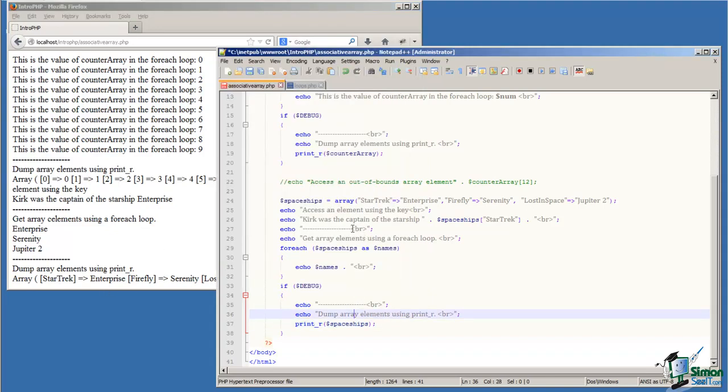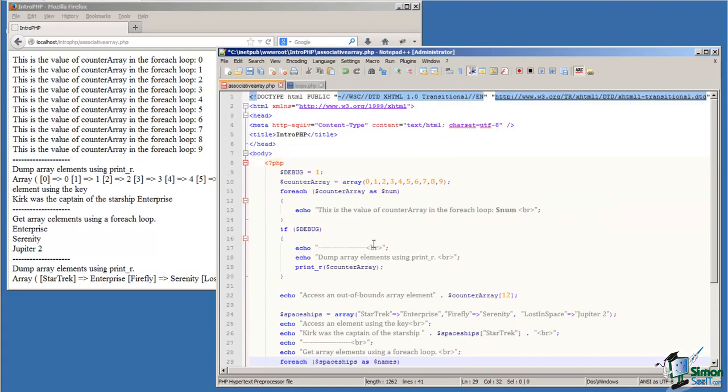The last thing I wanted to demonstrate is what I warned against earlier, is that in an indexed array, we cannot step outside of the bounds of the array. So our counter array has 10 integer values stored within it. So the index of the array is 0 to 9. And in this statement on line 22, I am accessing the counter array position 12, which does not exist. There is no position 12.